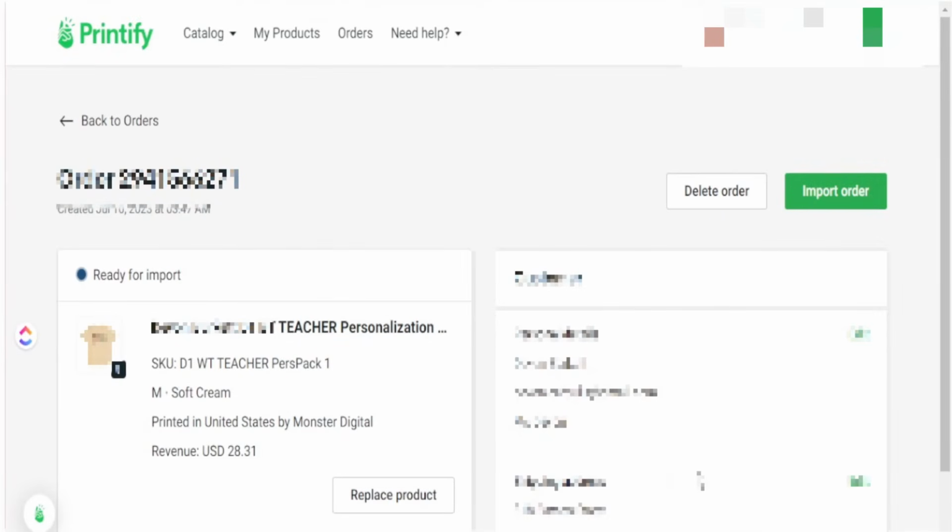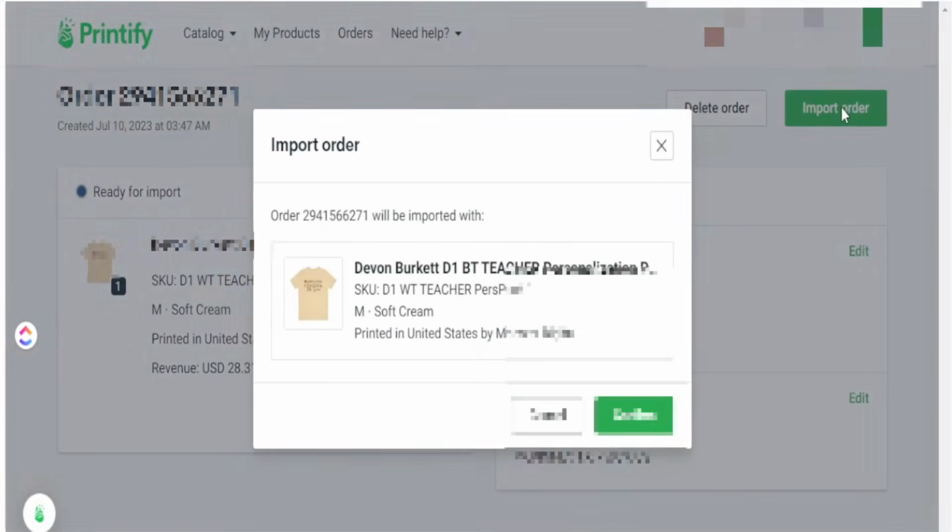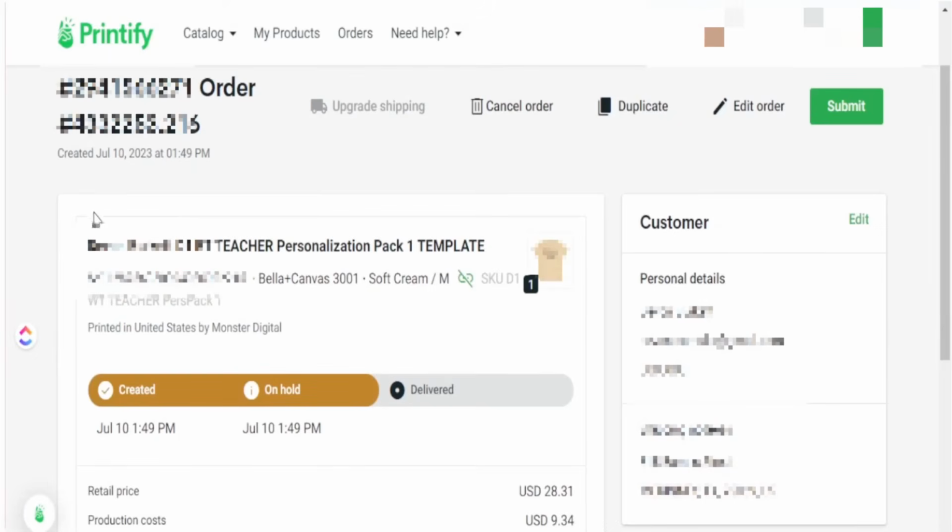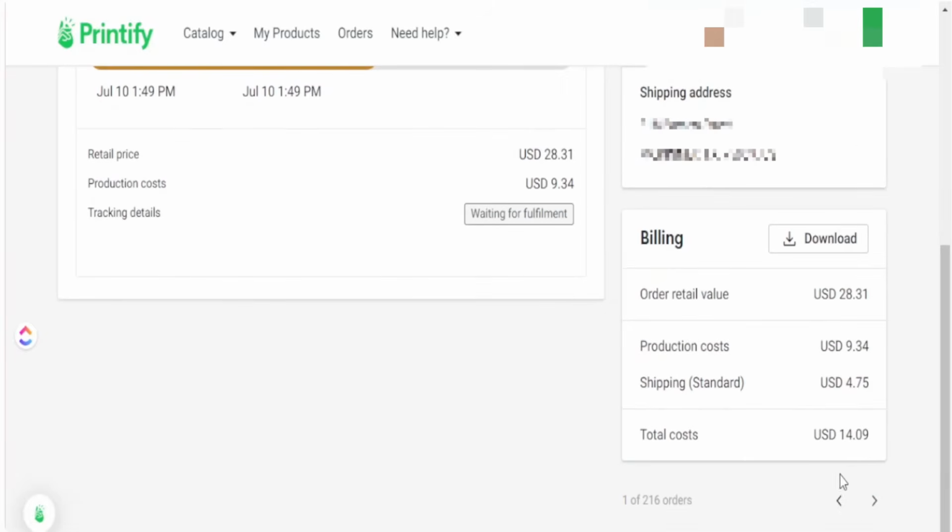And now I will have this option to import my order that will be ready to print and shipped out to my customer. So I can go ahead and import the order, and it will just allow me to see everything one last time to make sure I want to confirm everything. And I will hit confirm. So now the order is imported. And again, I see exactly how much I will be billed for this particular shirt here.